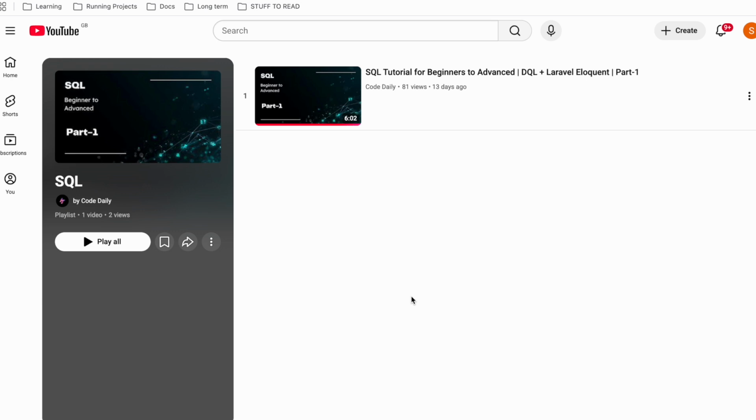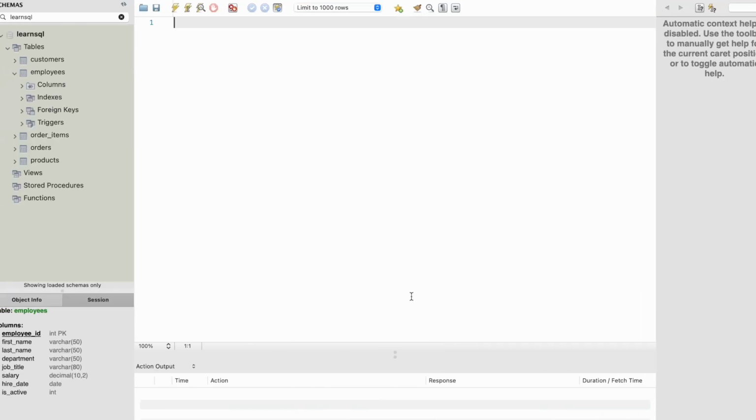So we'll just work on this. For this I have one database. I'm using MySQL Workbench, so you can use any tool however you like. I have some tables: customers, employees, order item, order product. These are for the different lessons that we are going to learn.